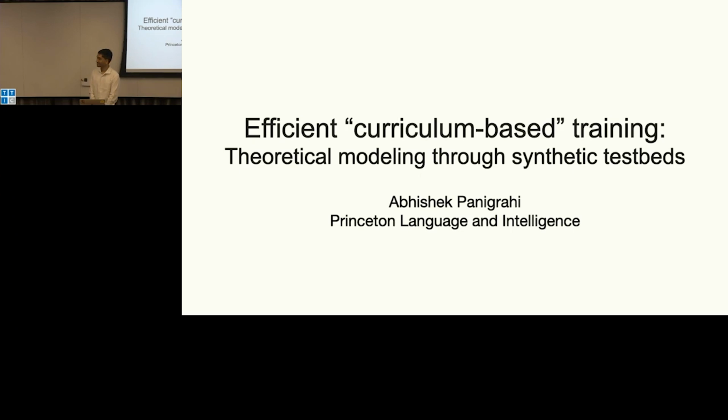This is his first time here at TTIC, but he has a lot of connection to TTIC. He was admitted by the TTIC PhD program, but he was not able to attend because of the pandemic. We also discussed his papers in machine reading groups. And today he is going to tell us some interesting things about curriculum-based training.